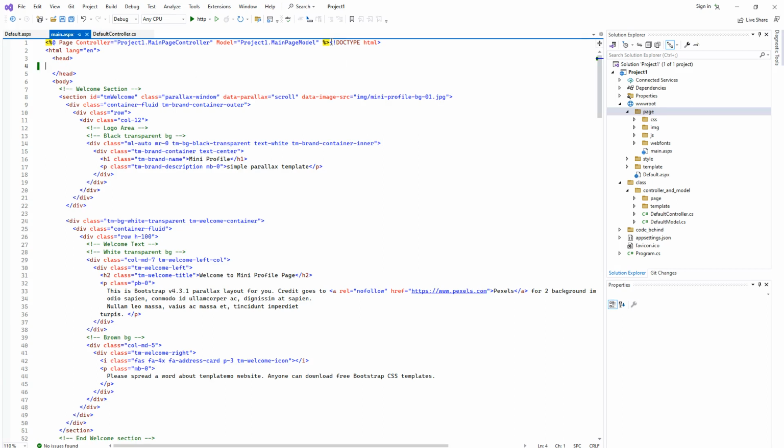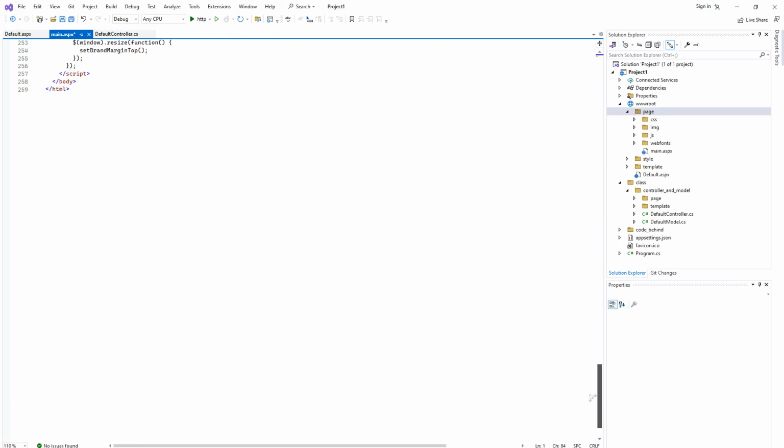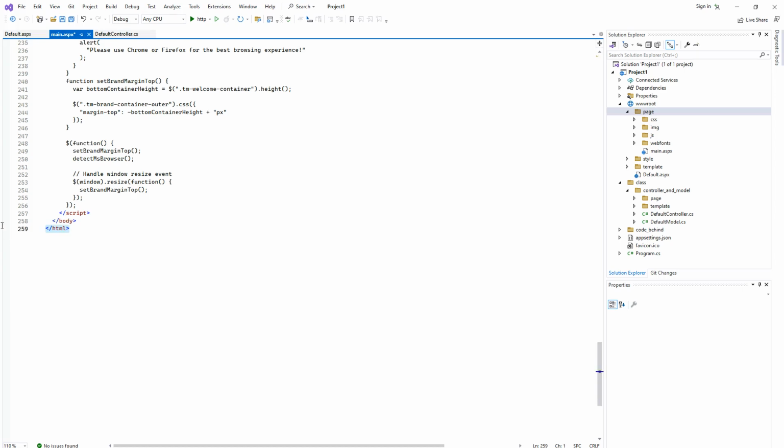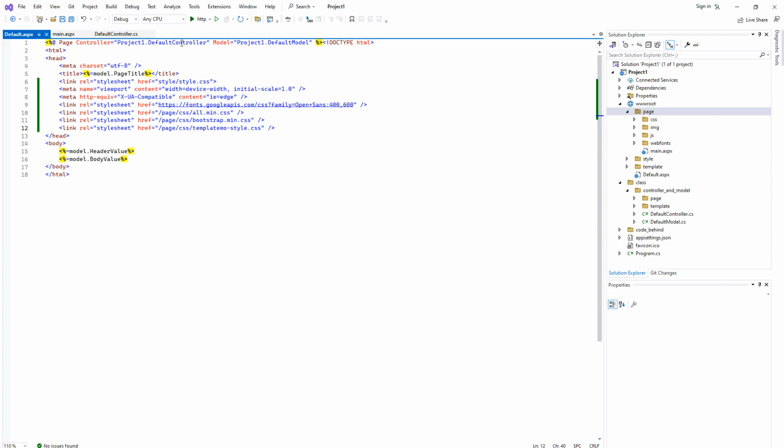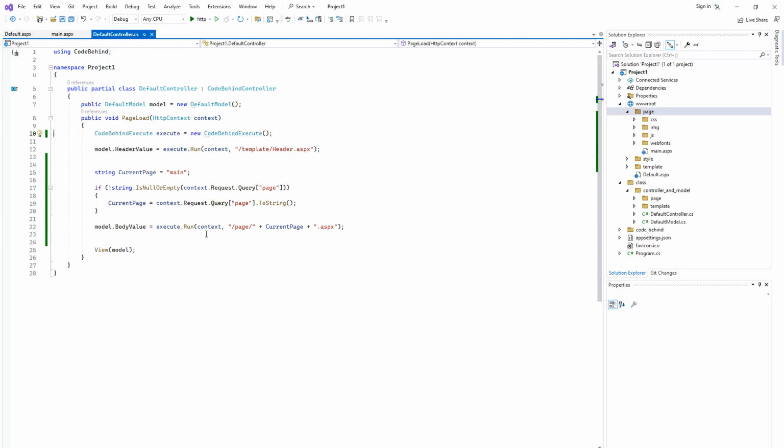Because the default.aspx page contains HTML, head and body tags, we delete these extra tags from the main.aspx file located in the page directory. In the default.aspx page controller class, we set the value of the current page variable along with a string in the model.pagetitle attribute.